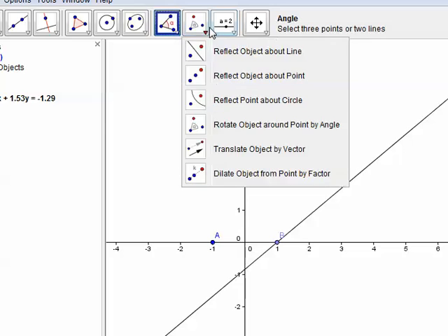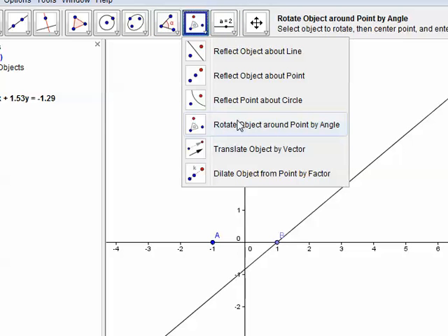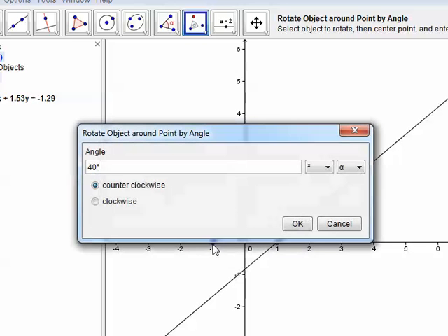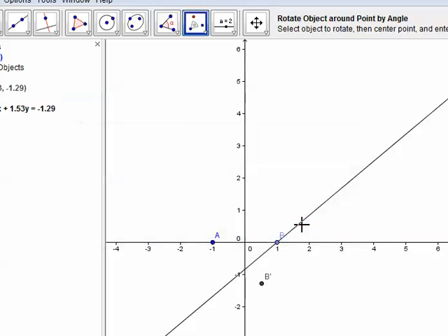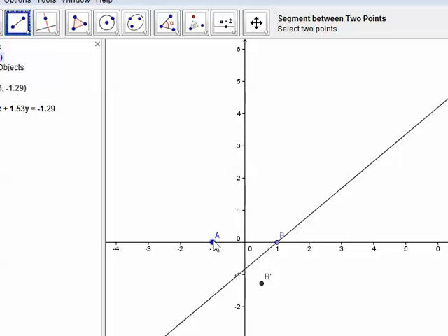If I'm going to rotate, I want to do this one: rotate an object around a point by an angle. I'm going to rotate that point around that point 40 degrees, and I'm going to go clockwise this time, and it should give me a point down here. Now I can connect those two with a line segment from A to B.